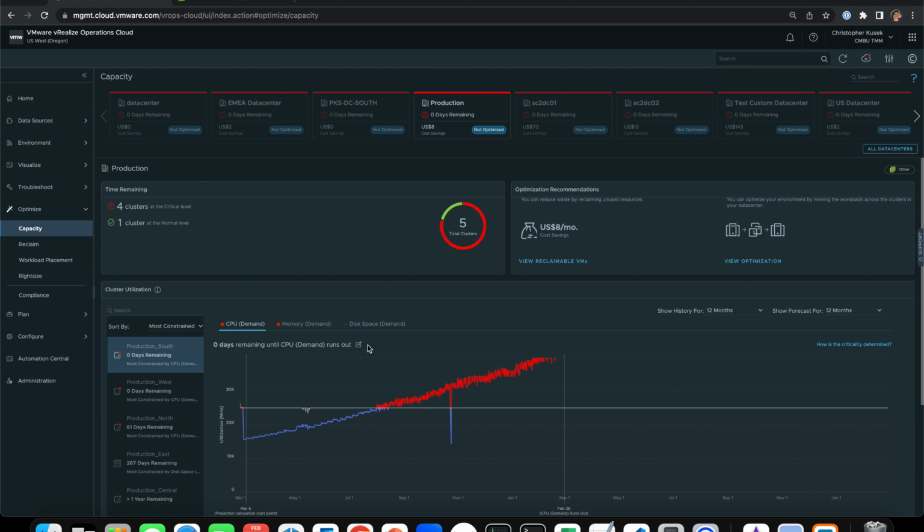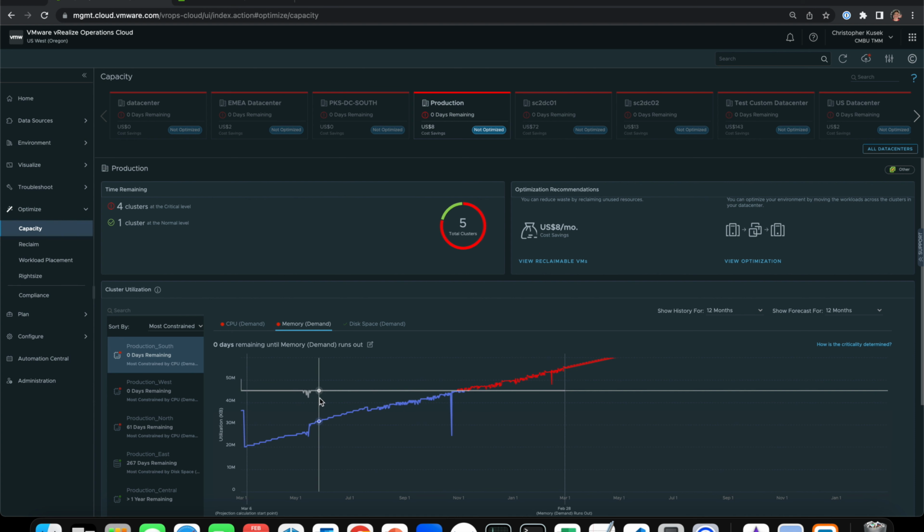Because as we can clearly see here, we have 0 days until we run out of CPU, and that's just the truth, right? The same is true for memory. In this particular cluster, we are out of CPU and memory. This production south is being hit hard.